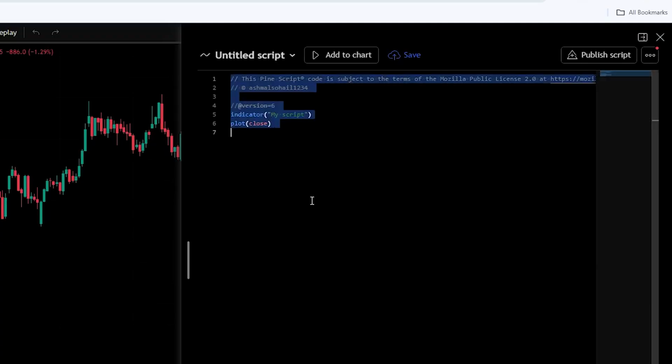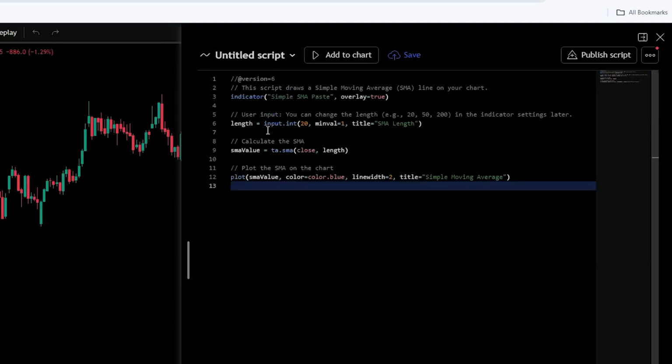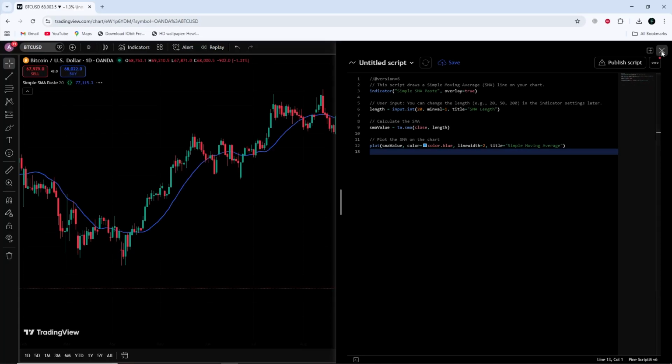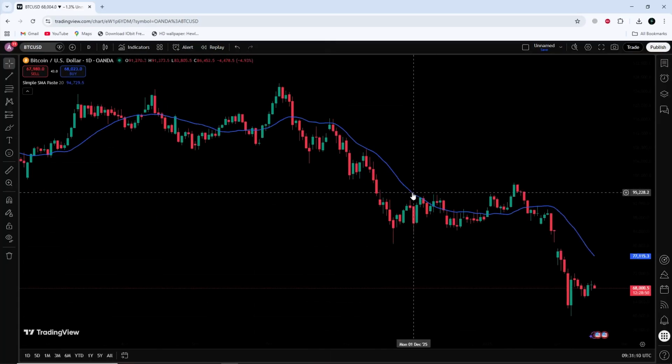Now you can enter your script. You can either paste an existing Pine script into the editor or write your own code directly in this area. After adding your script, click the Add to Chart button at the top of the editor. Your indicator or strategy will now appear on the chart.